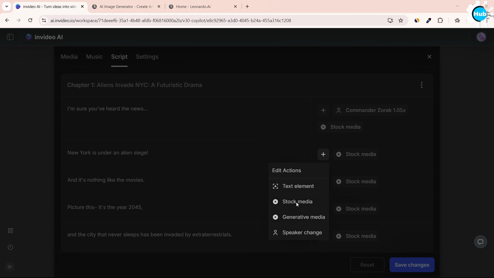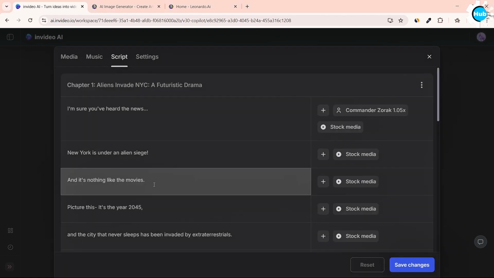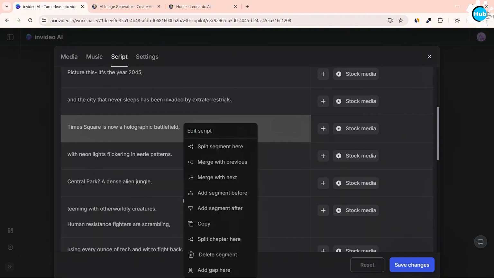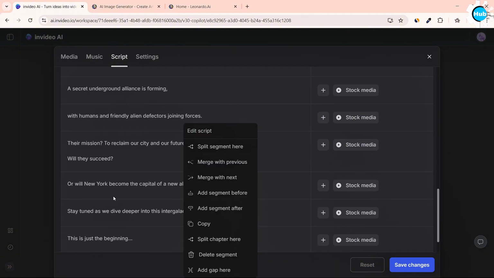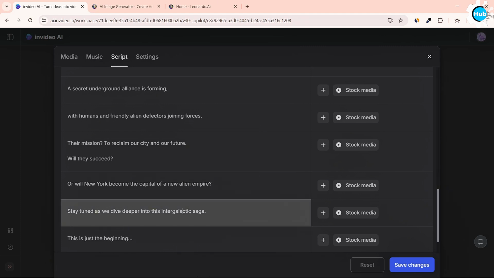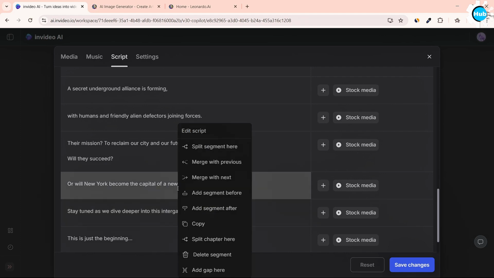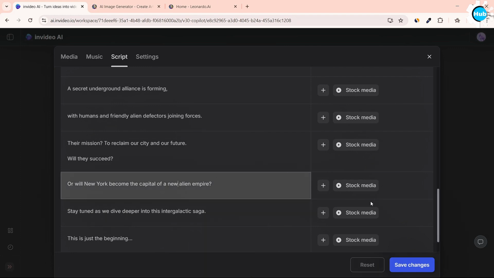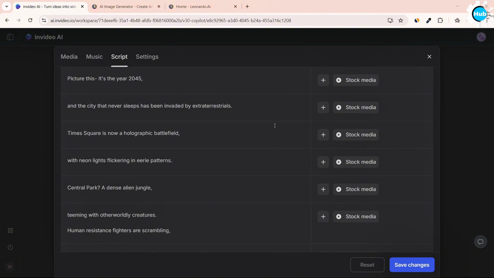Now, let's look at the left side panel. Text inside brackets represents special commands or prompts related to the frame, while text outside brackets is what will be spoken in the voiceover. Right-clicking on a chapter box will open a menu with options to add, split, merge, or delete segments. Another important tool is the Gap button, which creates a pause in the voiceover.